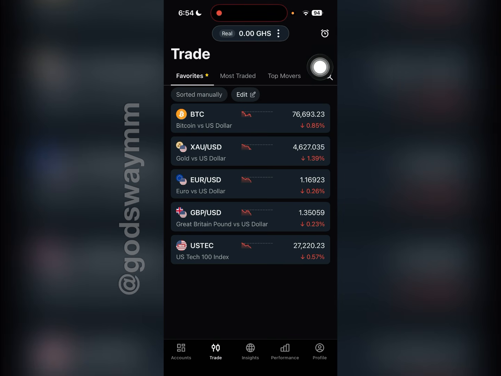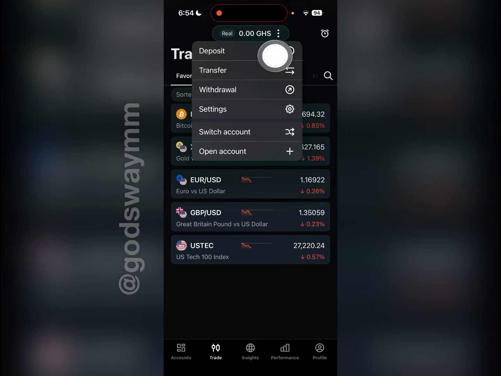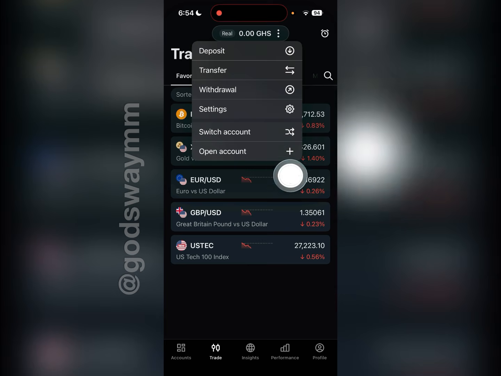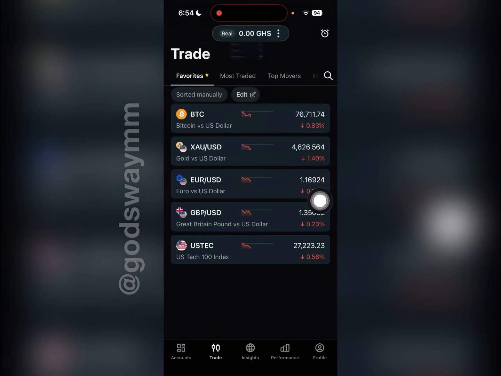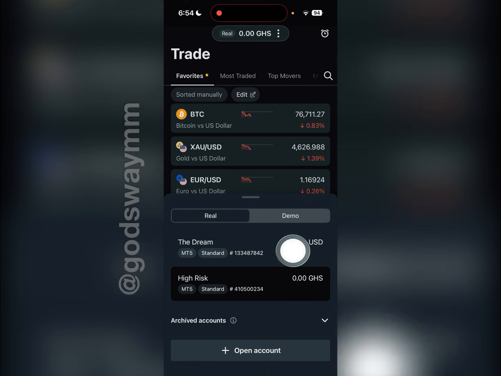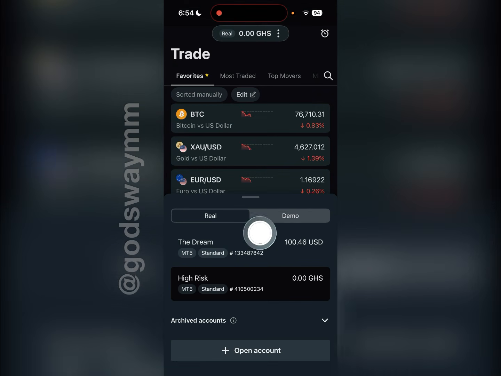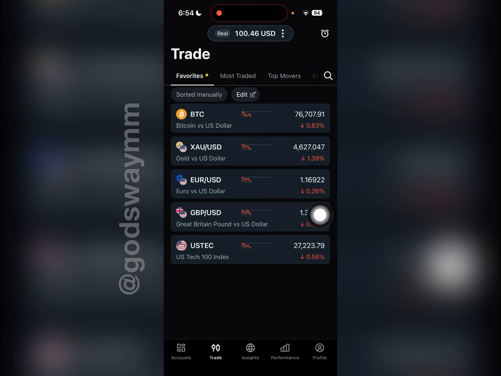Now if I want to deposit or do any other thing, I can just tap over here, and you're going to see the option to deposit, transfer money between your accounts, or to transfer money to another person. And you also have the option to withdraw, do settings, switch accounts, and even in this place you can equally open a new account or switch between accounts. So let's say I want to switch back to my dollar account. I can just come here and select this, and that is it. It's very simple.